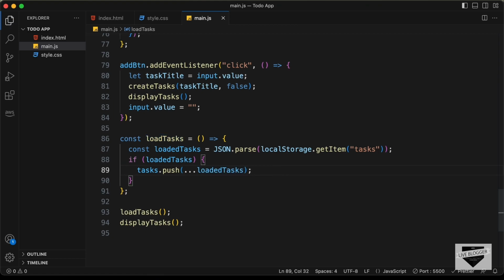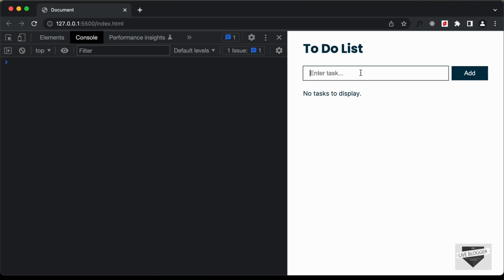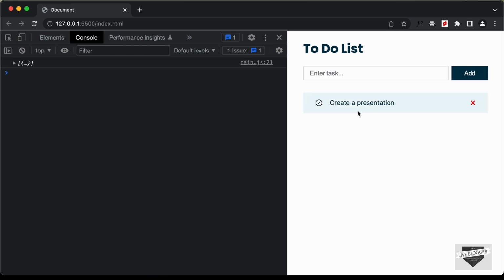So let's go back to our browser and let's enter a task. I'll just type create a presentation and let's click on add, and here we have the task added. So let's click on this refresh button, and now we can see even if we refresh this page, the task is still here. And if I complete this task and if I refresh this page, we can see that the state still remains. So the local storage is working alright.